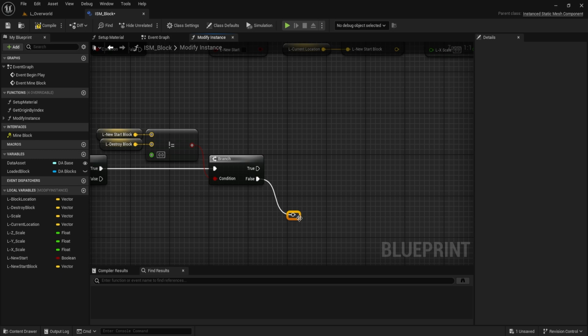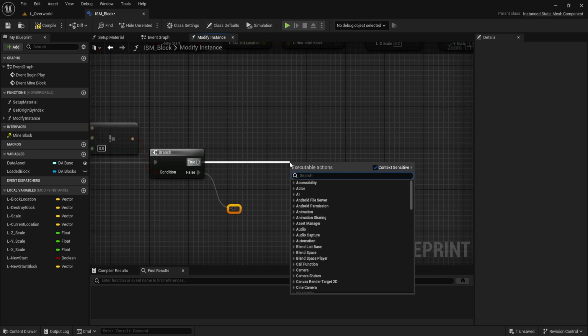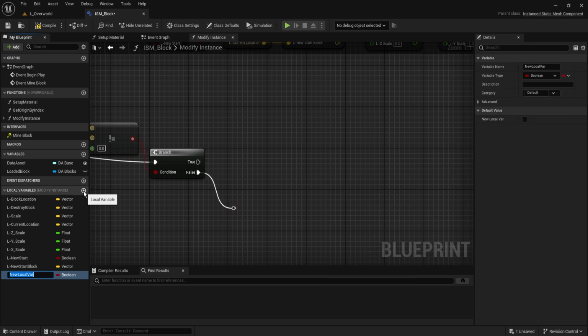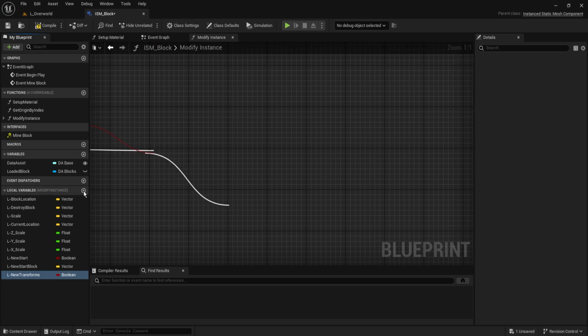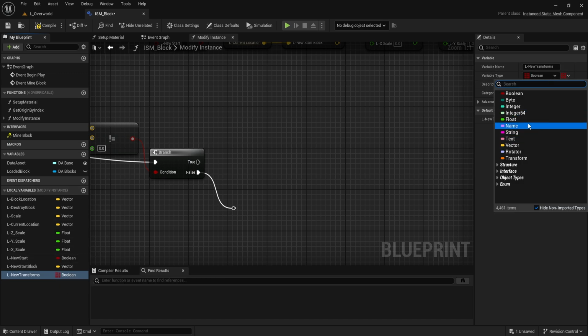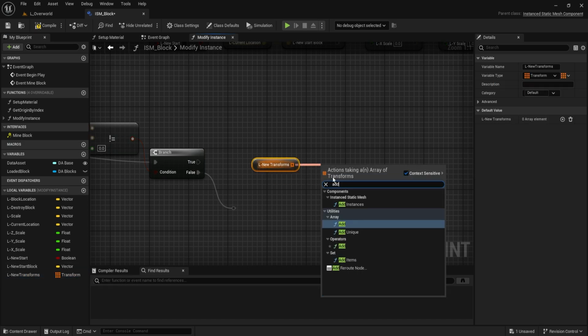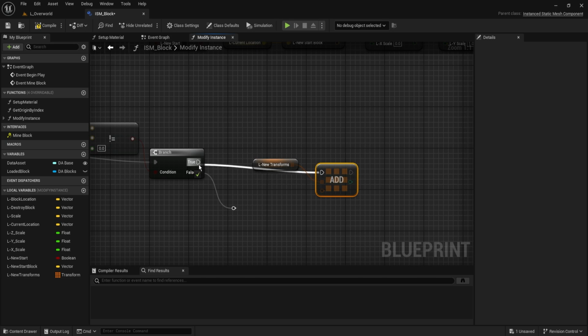So we'll reroute this. And now here, we're going to need to add a new array that's going to store the transforms we're going to create. We're going to call this new transforms. There we go. Right click on the boolean here to turn it into an array, and we will swap it to a type of transform. Then here we're going to say add, like this.